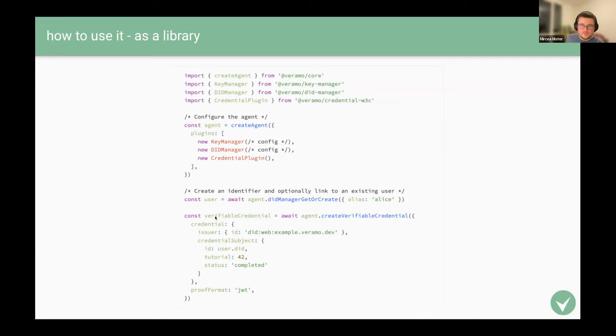So what you see on screen right now is just creating an agent, creating a user identifier, and then a credential about that user.